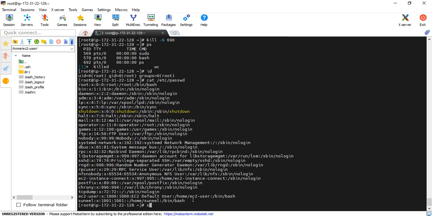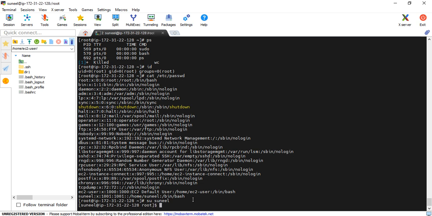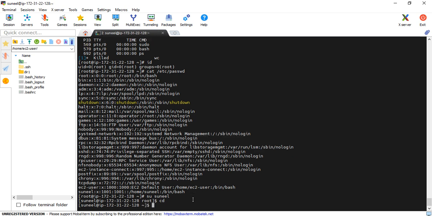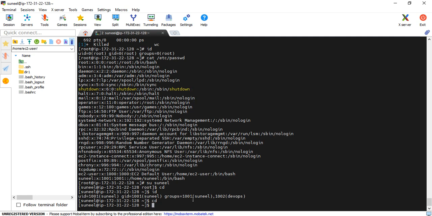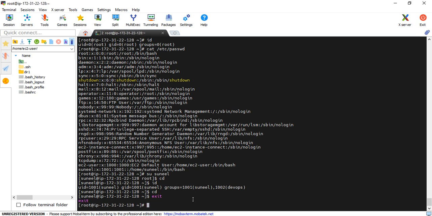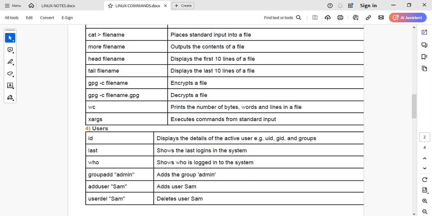Okay, if I want to log in as Sunil, su space Sunil, then cd, then id. If I display id, then it is showing the information about Sunil. Otherwise you can type exit, then automatically you will be back to the root user. Okay, and who shows who is logged into the system. Who?